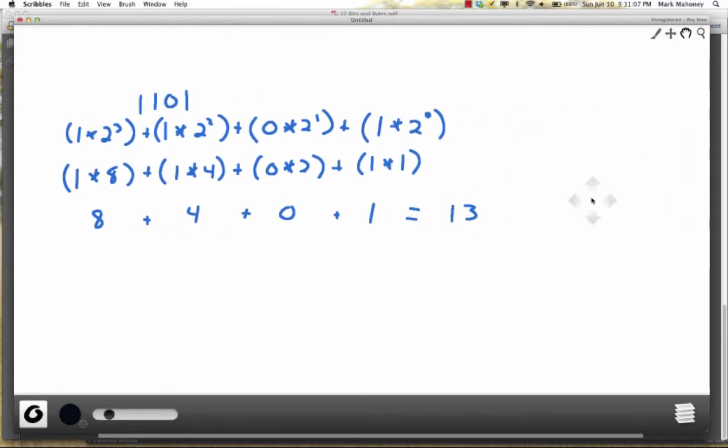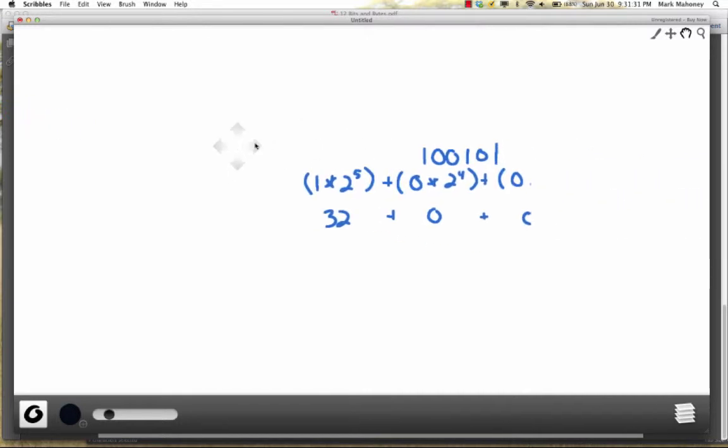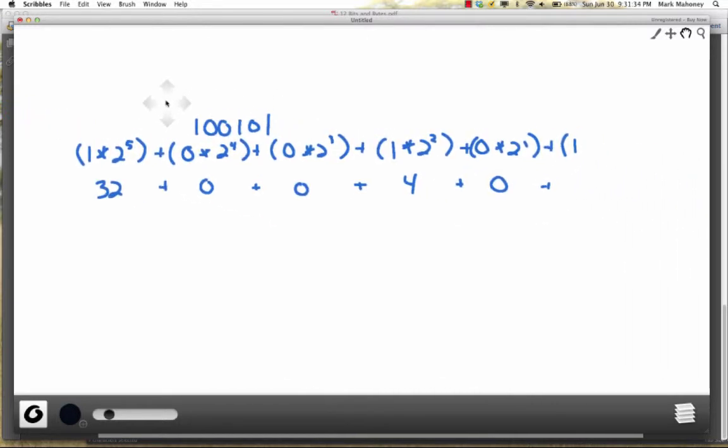Okay, so now I want you to try this here. I want you to pause the video and try and calculate the decimal equivalent of 100101. Pause the video now, and then I'll come back and explain the answer. Okay, so it turns out 100101 is equivalent to decimal 37.